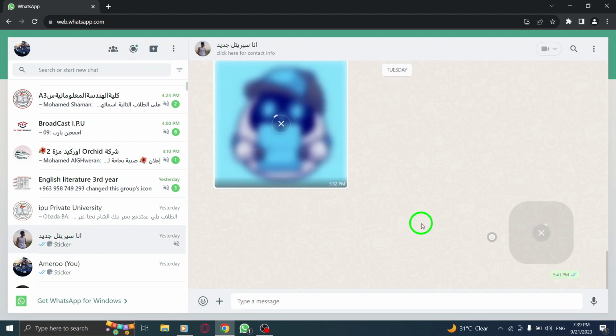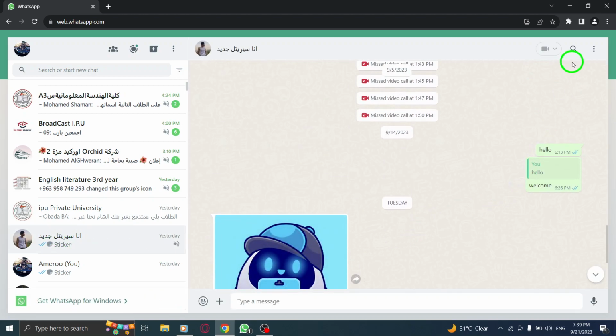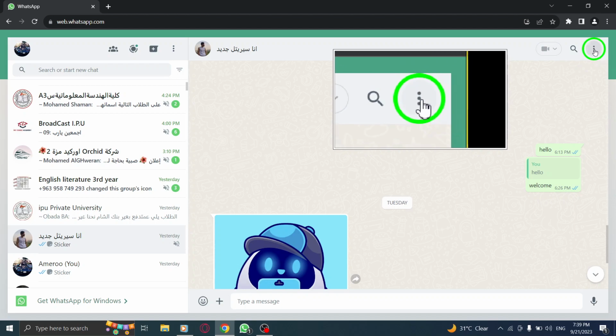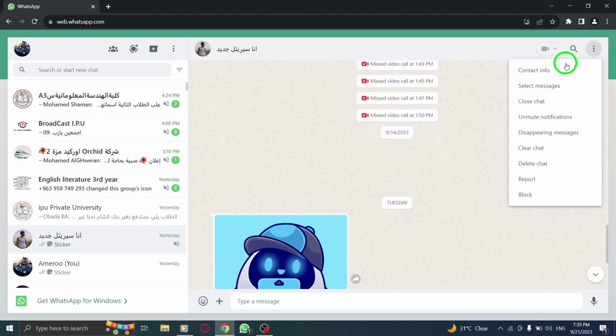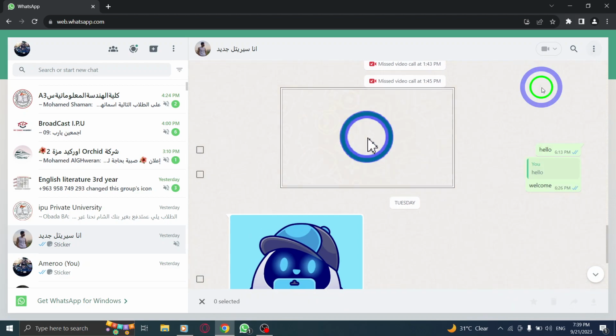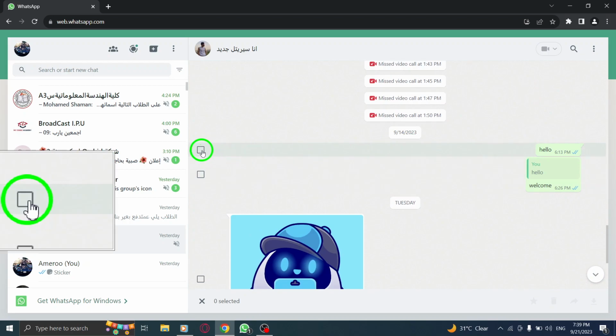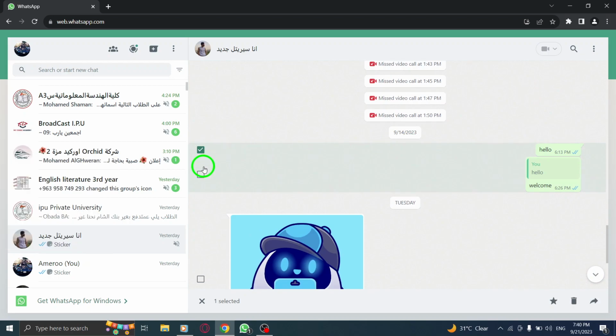Step 3. Click on the 3 dots located at the top right corner of the screen to reveal additional options. Step 4. From the drop-down menu, select Messages to enter the message selection mode. Step 5. Check the boxes next to the desired messages that you want to forward.